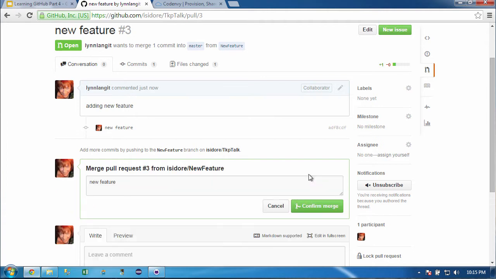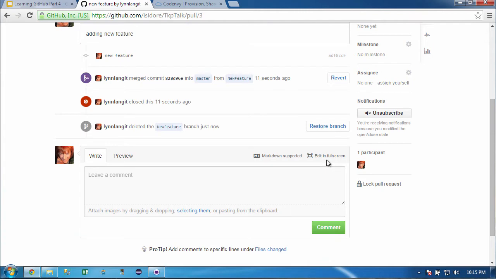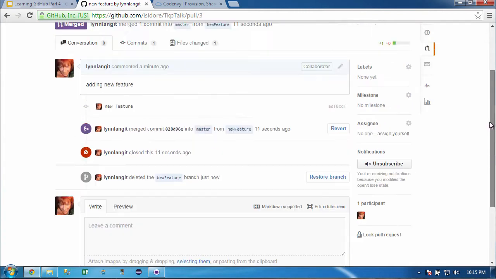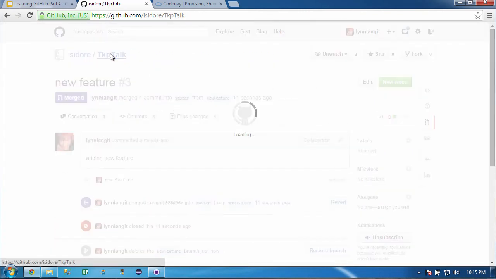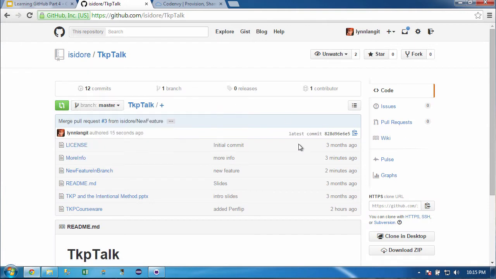So I'm going to say merge pull request, okay, and confirm the merge. And see, there it is. And now it's telling me, hey, you're done with that branch. You've done your work. Do you want to delete it? So I'm going to go ahead and delete the branch. Okay, and so now if I go back here, you can see I no longer have that branch, and here's my new feature. Okay, so that's kind of the general flow of working with branches.